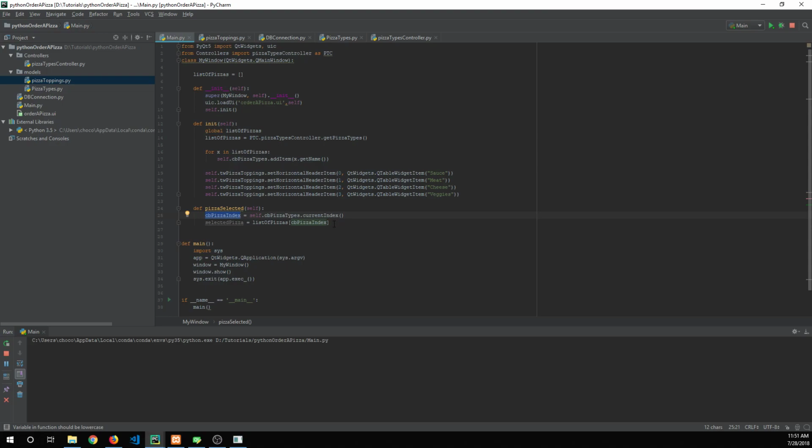So just to make this a little more clear, what I'll do is temporarily comment this out, and we'll print the combo box pizza index. But right now, we don't have a way of actually triggering this method, right? We're not calling this method ever yet.